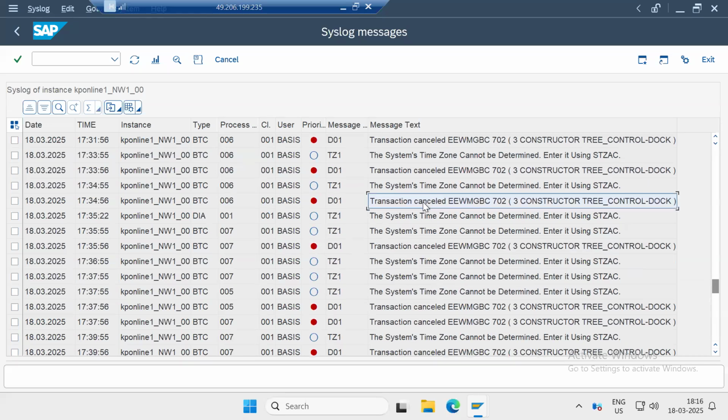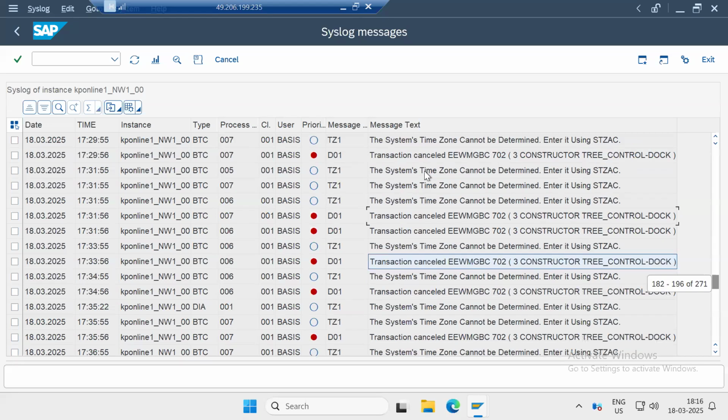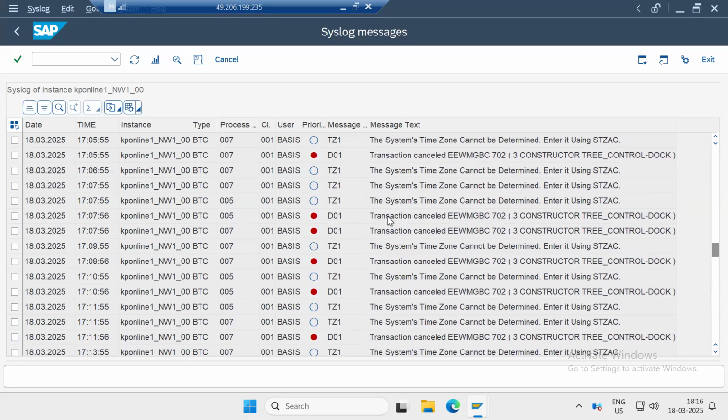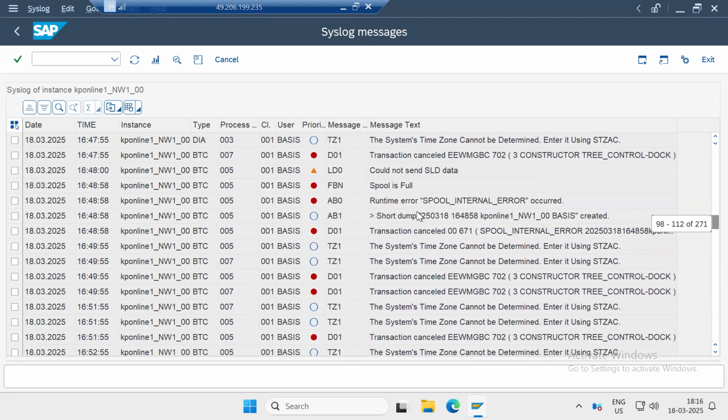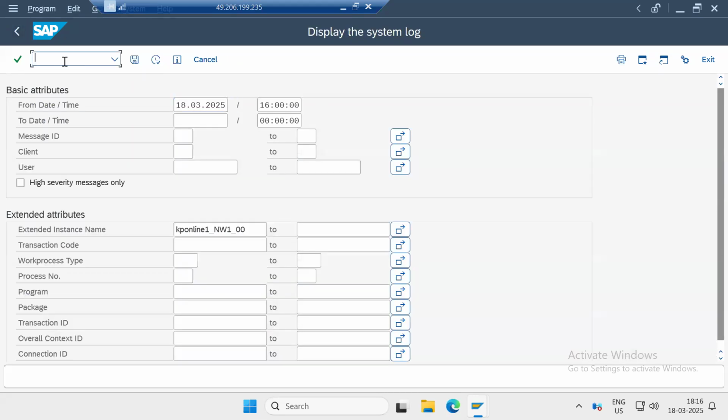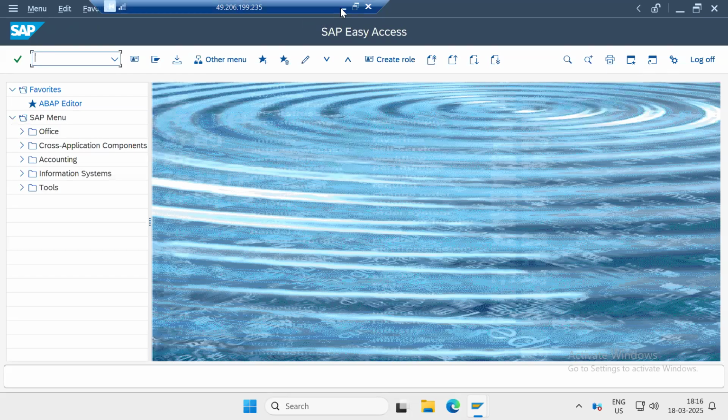Many transactions are getting cancelled, right? So you can see all the information in the system logs. Each and every piece of information will be tracked under the system logs. But in ST22, only dumps will be displayed, ABAP runtime dumps. So any critical dump will be shown in ST22 here. In SM21, each and every log action will be tracked under the SM21 transaction code, right? And that is SM21.